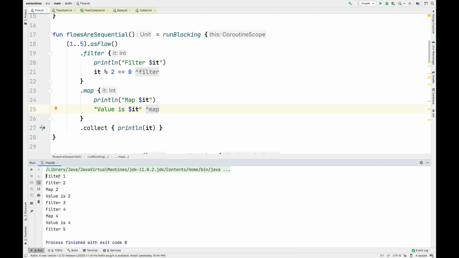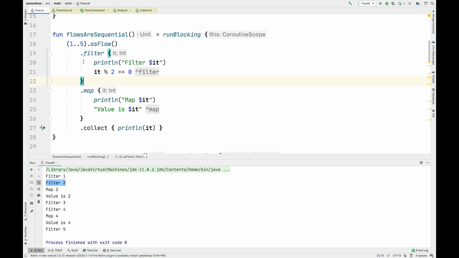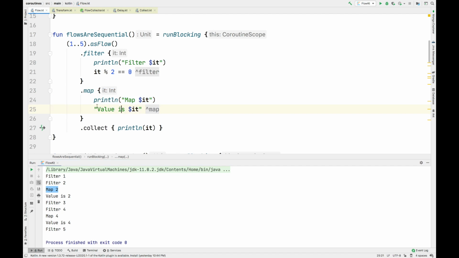So here in the output we got filter 1. The first element was 1, which flows to this block and does not meet this condition. The second element flows to this block, which satisfies the condition, and it goes to the next block, which is map. That is the reason we receive map 2, and it simply returns this value, and then it prints the map value, 2.